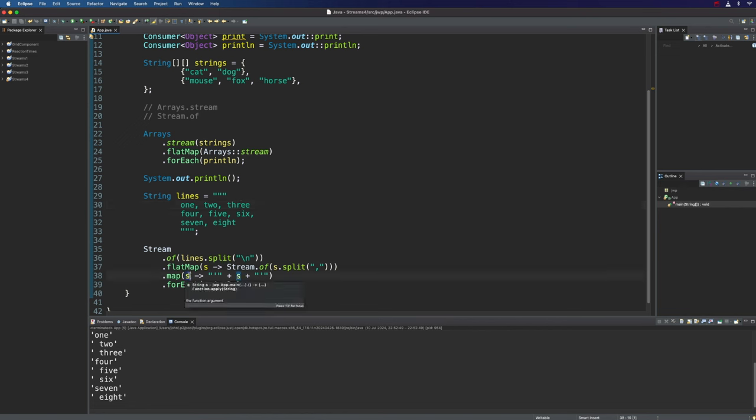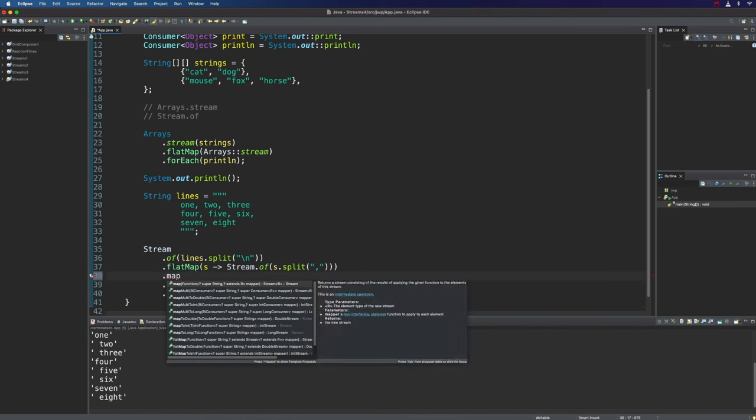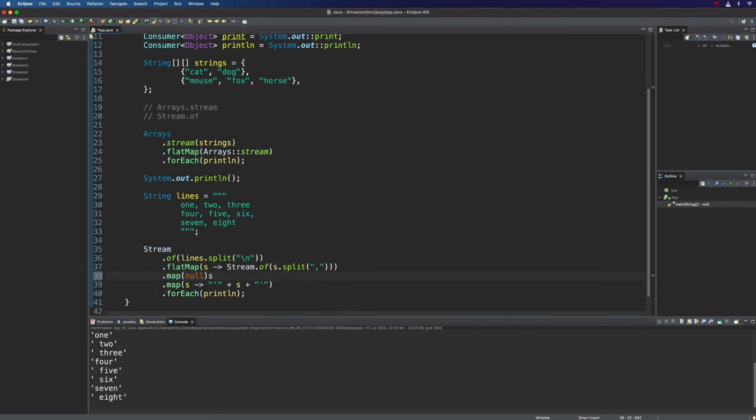I could insert a string.trim right there. But let's do it here instead, just to illustrate. So let's put in a map, and we could do it like this. So I could say s arrow s dot trim. Let's take a look at this. And if I run that, now we've hopefully trimmed off the spaces. There we go. So we got rid of the extra spaces.